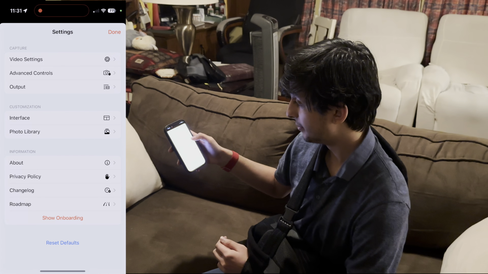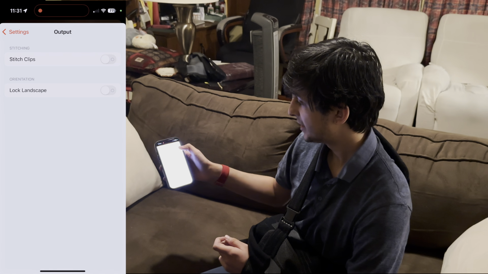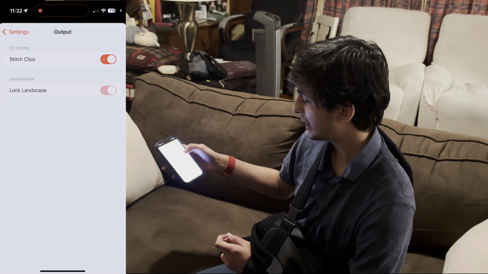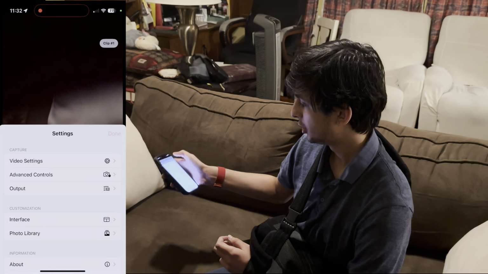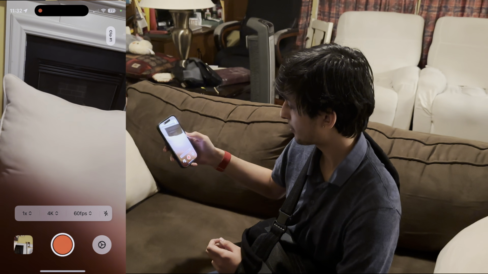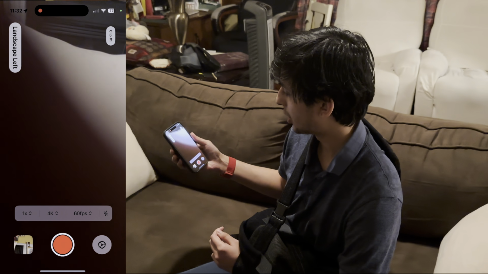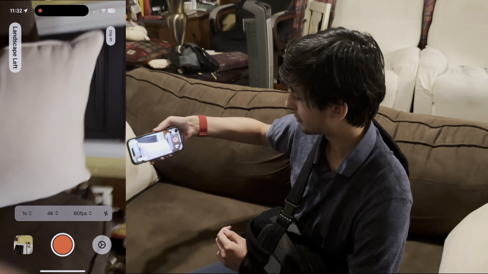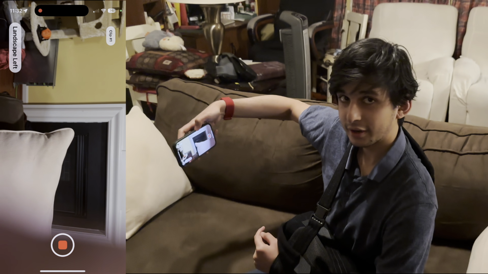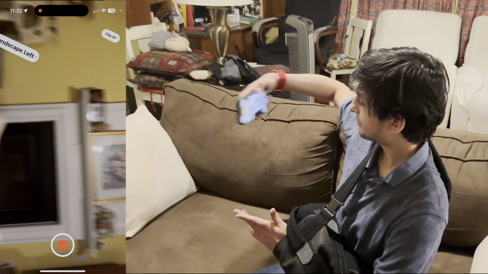Now, the best part I just recently added is a new Stitch Clips feature, which allows you, with lock landscape on, to switch between landscape left and landscape right automatically. So we can turn our orientation badge back on, and now we see we're in landscape left. And so we can go ahead and do a recording and just flip the camera and flip it again.